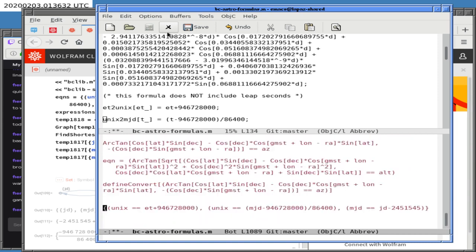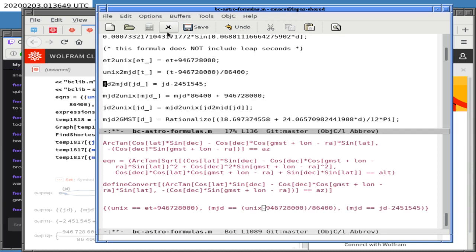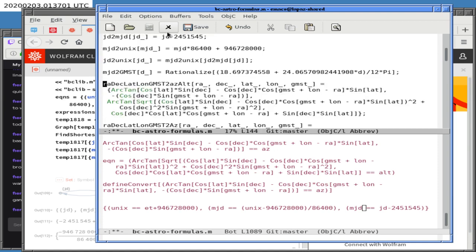And let's see. So this is Unix is equal to this, that's fine. Unix to MJD: MJD is equal to Unix minus this. And then MJD is equal to that. And then MJD to Unix, you should be able to derive from all of this stuff. JD, all of this stuff, you should be able to rationalize.